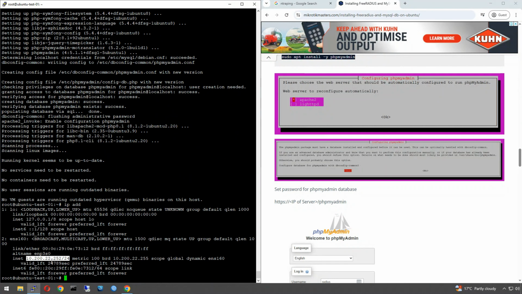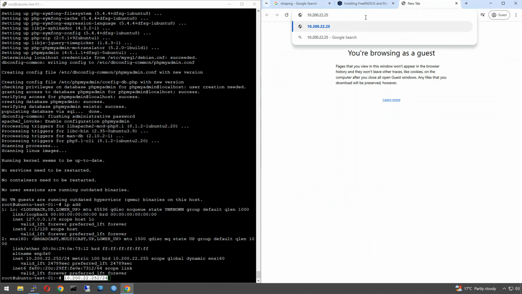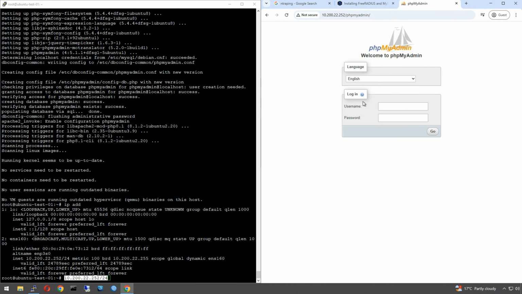There we go. Copy that. Now we put it in our web browser, sorry. We just do /phpmyadmin. There we go. So we're going to log in using that Radius account we created on the database. That's where this comes in for use. And that hello world 123 password.